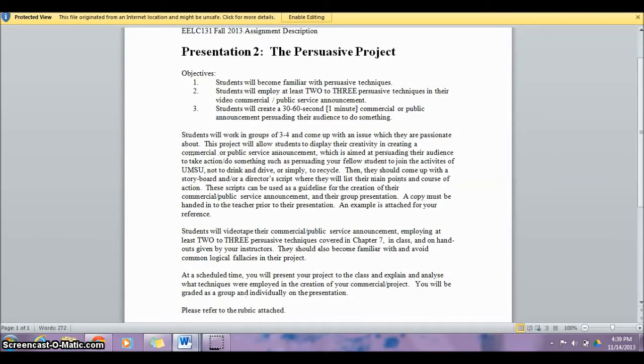The objectives of this assignment are for you to become more familiar with persuasive techniques. You're going to employ at least 2 to 3 techniques in your video commercial, your public service announcement. You're going to create a 30 to 60-second commercial or announcement, and you're going to persuade the audience to do something. So, if you are really passionate about animal protection, maybe you want to do your public service announcement on not wearing fur coats or not buying real fur coats.